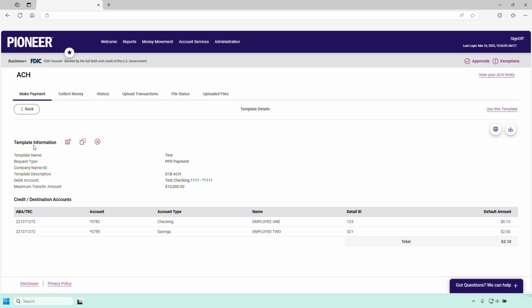You can then follow the prompts, as you did above, to submit the batch. You have now created an ACH from a NACHA file.